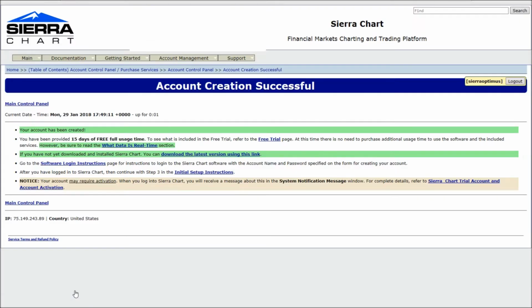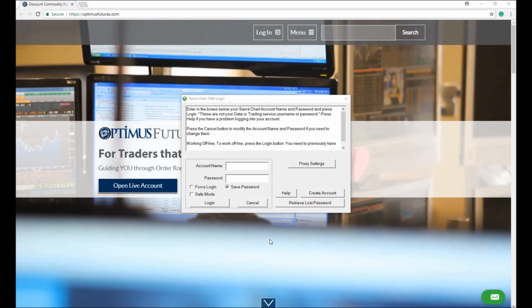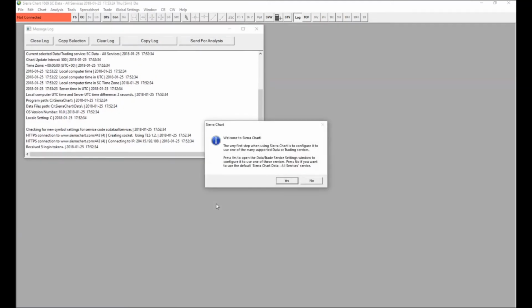Now that you've created an account, you can head back to the program window and sign in with your brand new Sierra Chart login and username. Once you have logged into Sierra Chart, you will then have to activate your Rithmic user ID within the Sierra Chart program itself. This will allow a connection between the Rithmic Datafeed and the Sierra Chart platform.